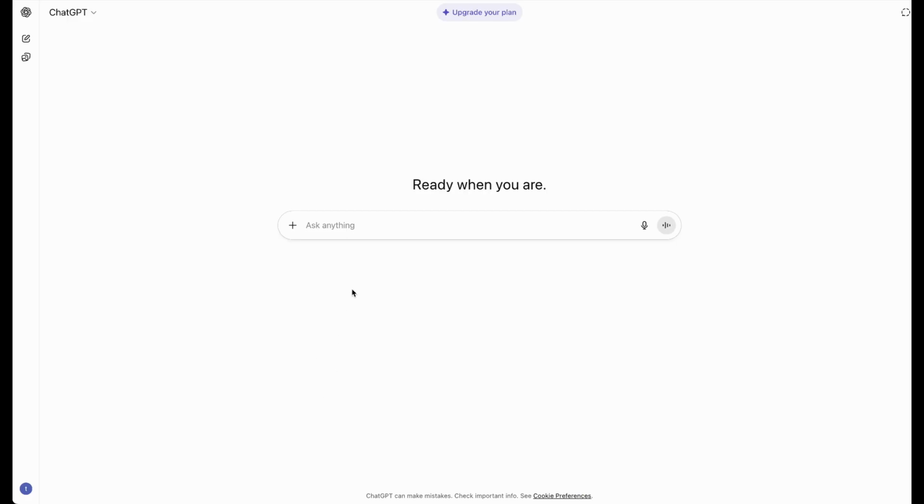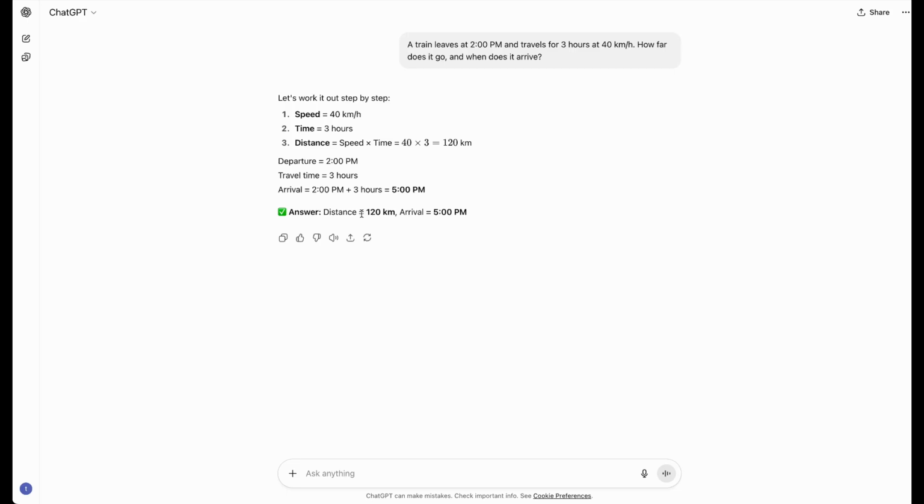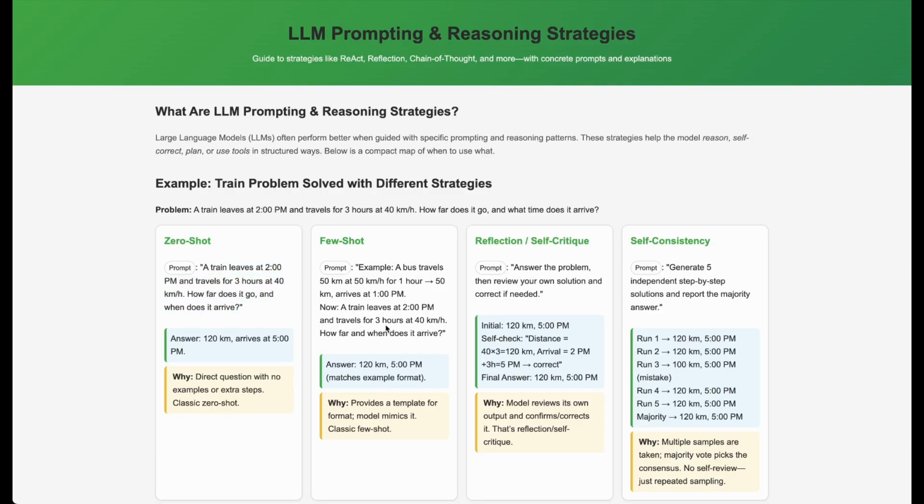Let me ask ChatGPT. So it is going to directly tell me that the distance traveled is 120 kilometers and the arrival time is 5 p.m.